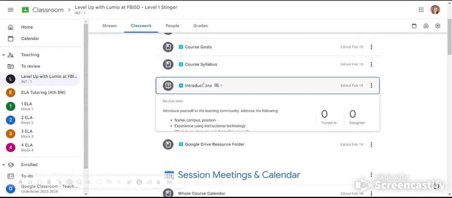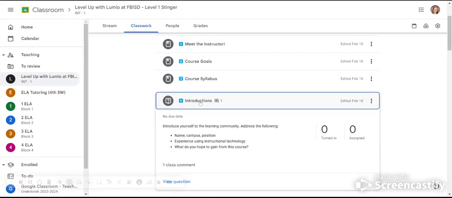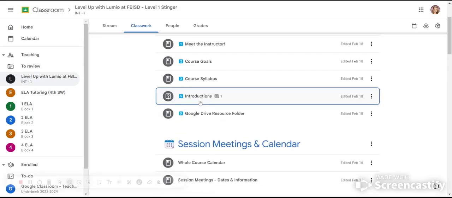Next, we have introductions. This is an opportunity for all of the cohort members to introduce themselves as they may be on different campuses or potentially in different departments, and I would like for them to get to know each other if they do not already. This also gives me a chance to get to know them if they're not on my campus.